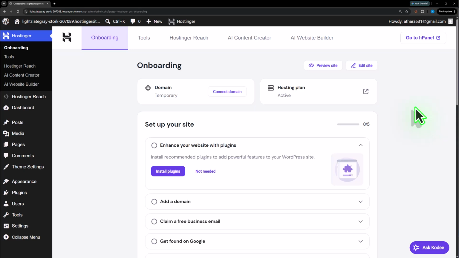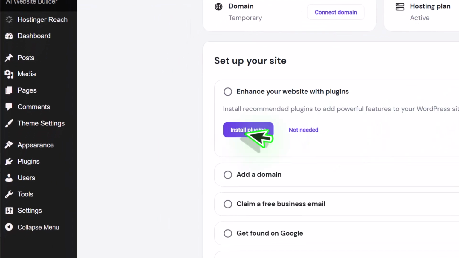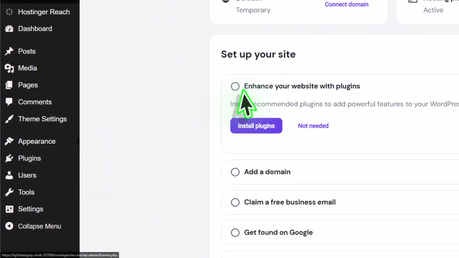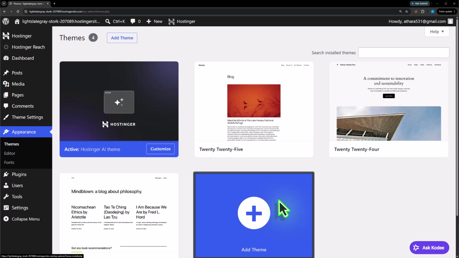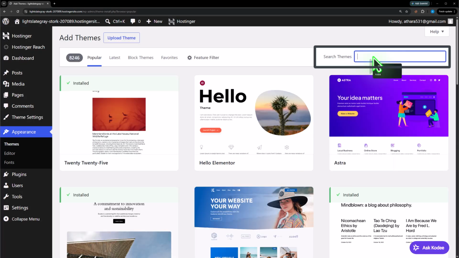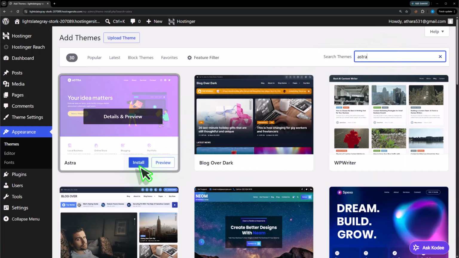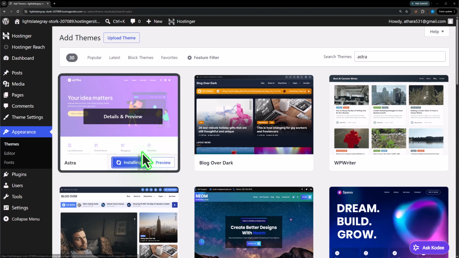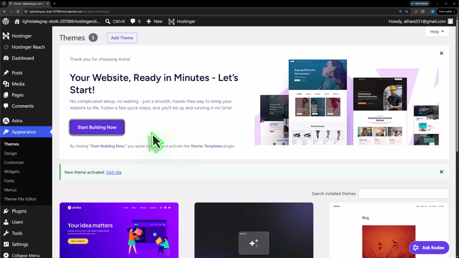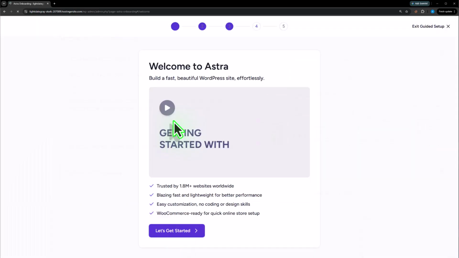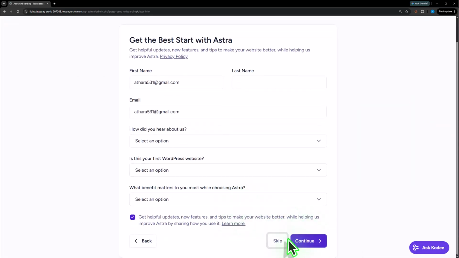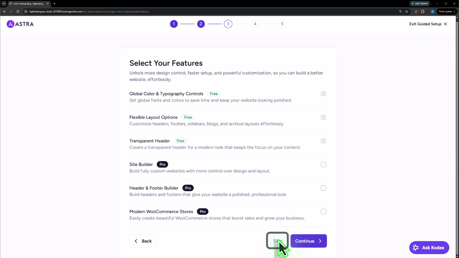Now at first we will install a WordPress theme that will help us to create our video editing portfolio website. So from the left menu, just hover over appearance and then click on themes. Now click on add theme from here. Search for Astra. Install and activate this theme. Once you're done, just click on start building now from here, and it will install the starter templates plugin. Click on let's get started. Now click on skip from here. Again click on skip from here.